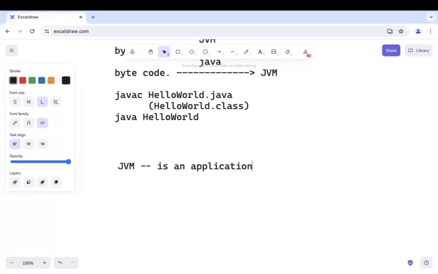Folks, did you get my point? Do you know this JVM application? This JVM application comes as a part of an environment called JRE, right? Do you know what JRE stands for? Java Runtime Environment. Exactly, Java Runtime Environment. So JRE provides JVM.